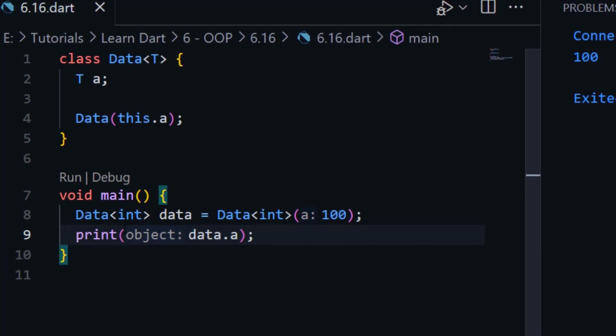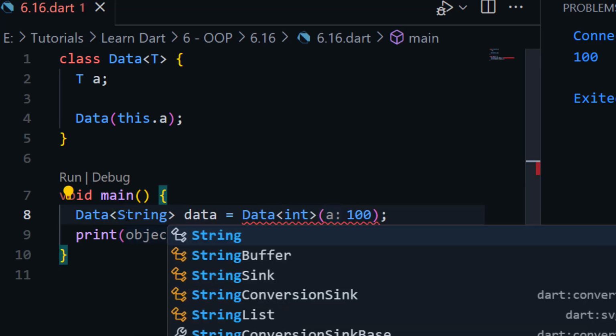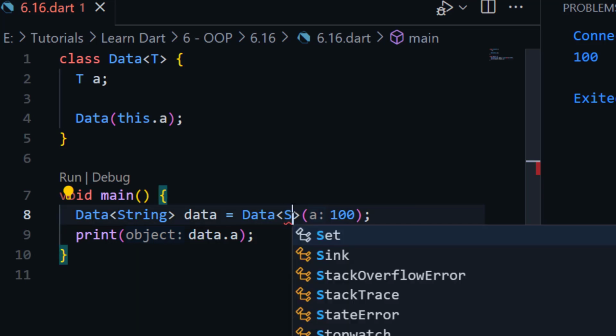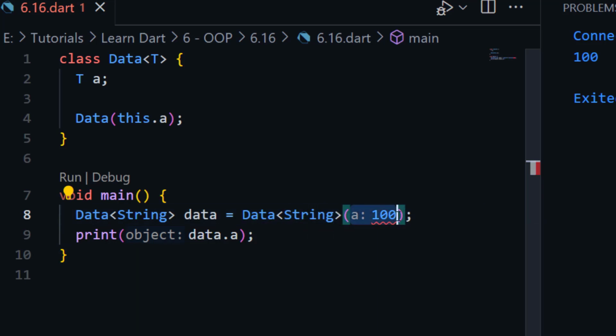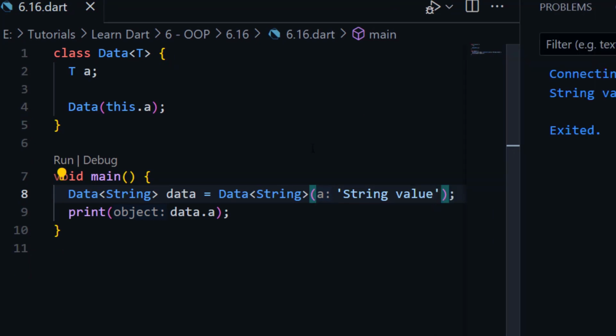Now while creating an object we need to mention the type. This is very important. So if I need to pass string data, I can use String here, Data<String>, and I can pass a string value like this, and I can print. You can see. So this is called generic.